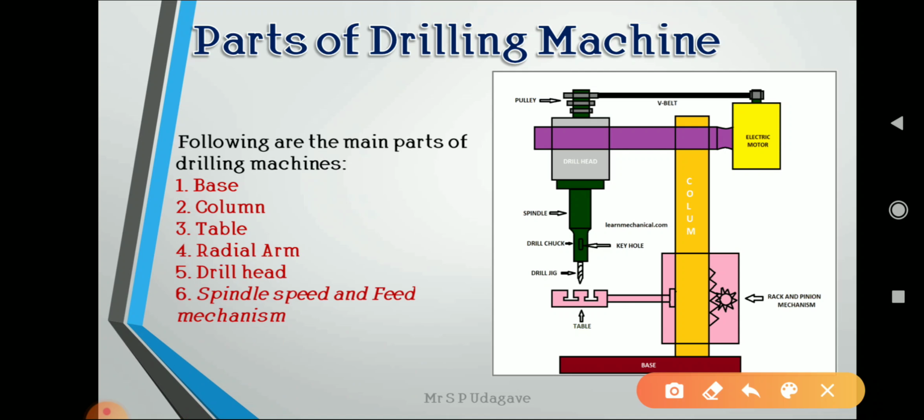In the figure, the base is where we mount the vertical column. This is the vertical column, and this is the table on which you can mount the workpiece. This is the radial arm, connected with the drill head and the drill chuck in which we can hold the drill bit. The electric motor drives the drill head through a belt.